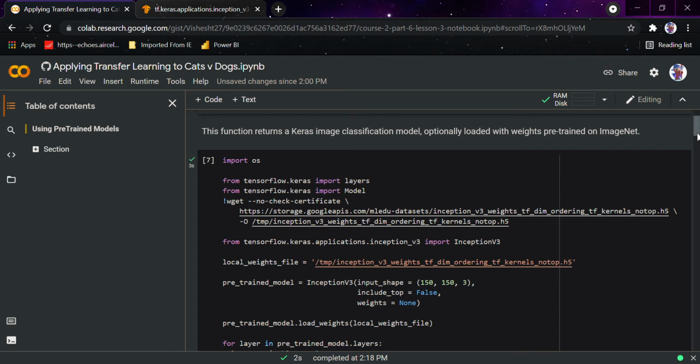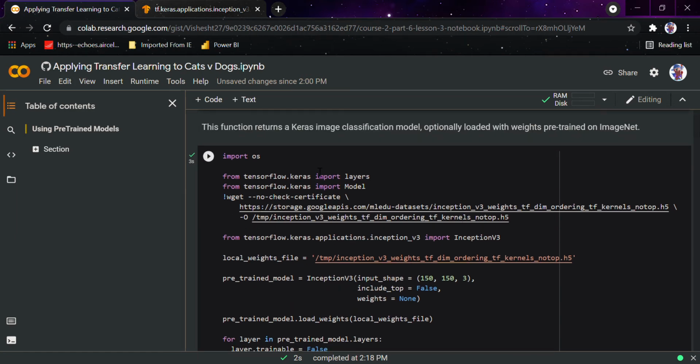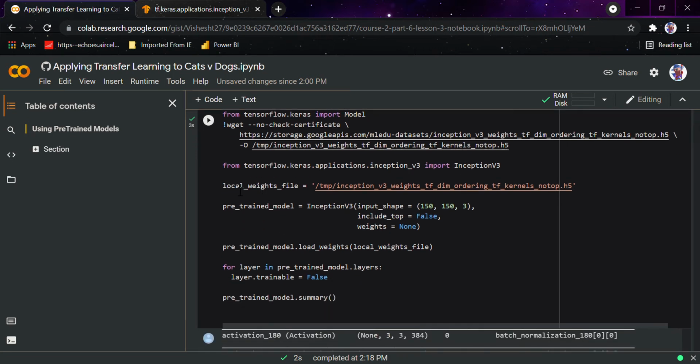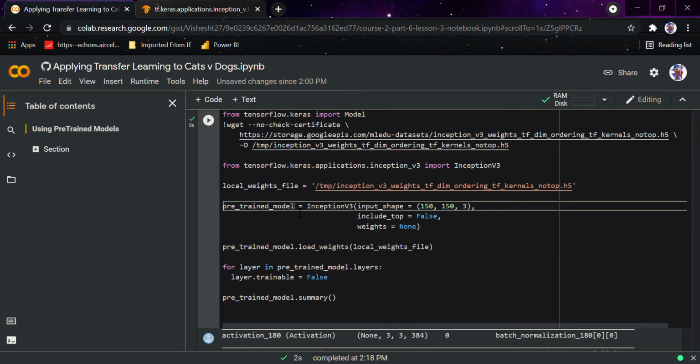So what we will basically be doing here is importing the TensorFlow and Keras libraries, and from tensorflow.keras.applications.inception_v3 we will be importing InceptionV3. Then we tell it the local weights file, where the model is going to be stored, and the pre-trained model is defined. We are naming it pre_trained_model. Here we put the input shape as 150 by 150 by 3, just like last time.